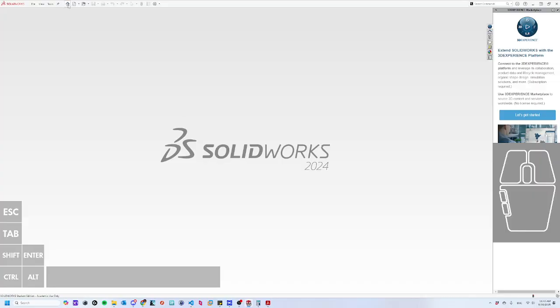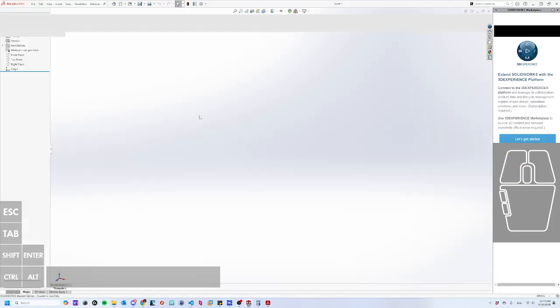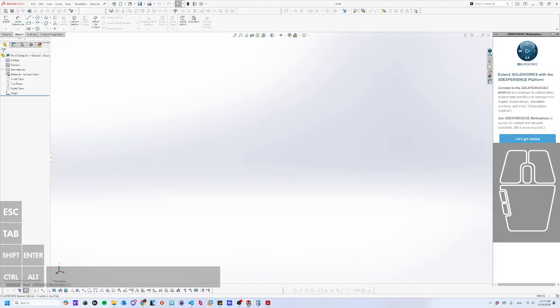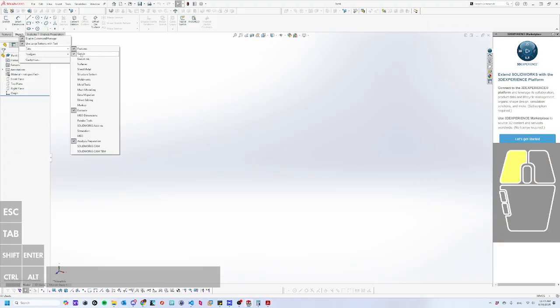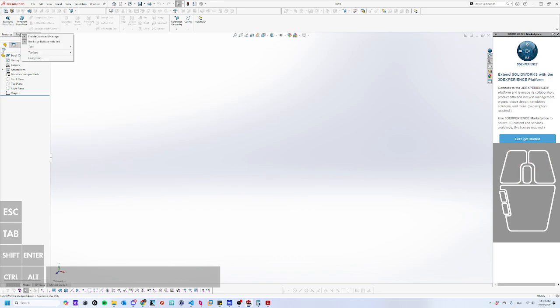So here I am in SolidWorks, and to create a new drawing, I'm going to make a new part file, this one on the left. Okay. And then before I go further, one thing I want to point out is in SolidWorks 2025, it looks like it gives a menu with all the basics that you'll need.